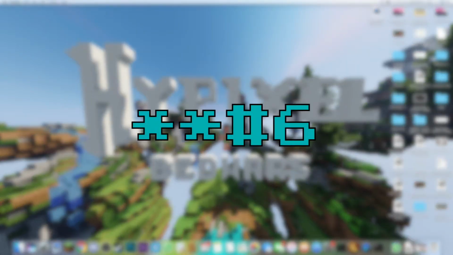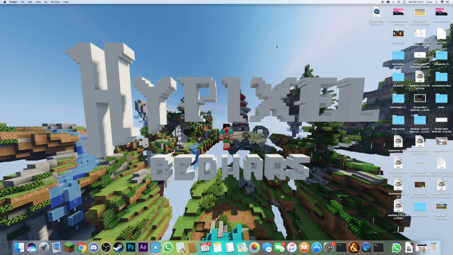Number 5, caffeinating your computer. If you're downloading something, and especially on Chrome, if your computer goes to sleep, the download will stop and you'll have to start all over, which can be quite frustrating.